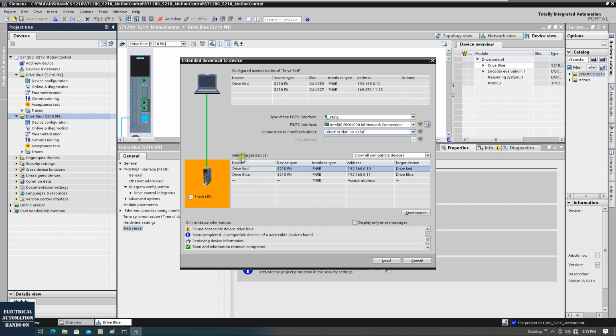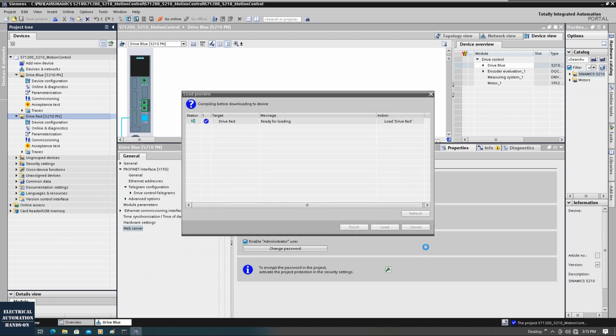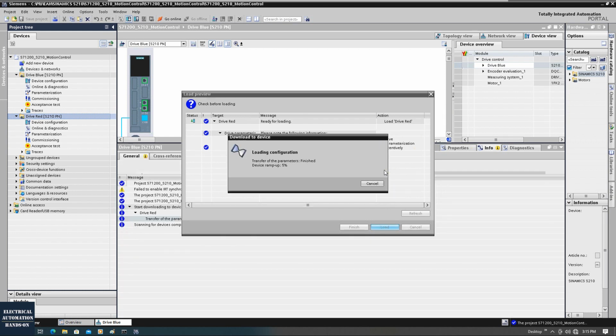Okay, so now I'm going to download my drive right. I named this servo drive drive right, so I can select this and click download. Then enable this save parameterization. This means copy RAM to ROM. Once we enable this, after we download, if we cycle power, the parameters will not be lost.